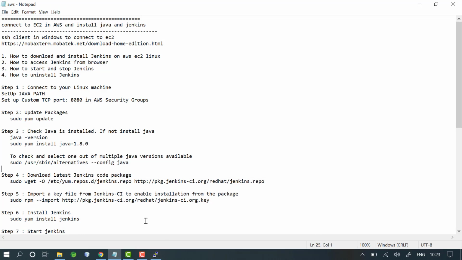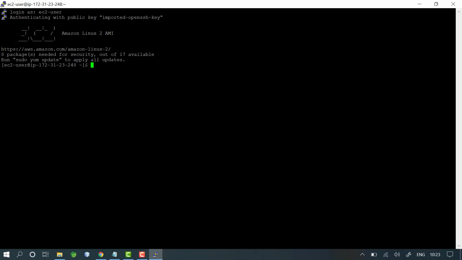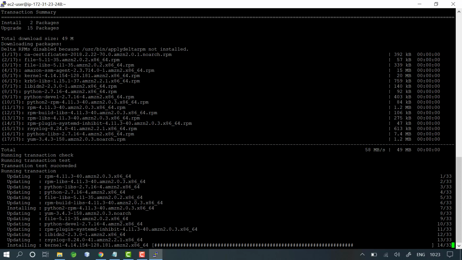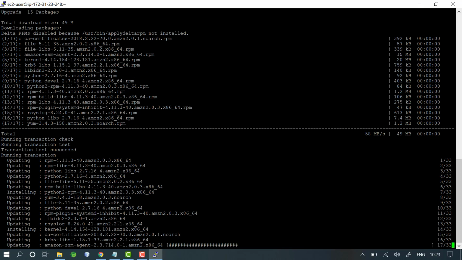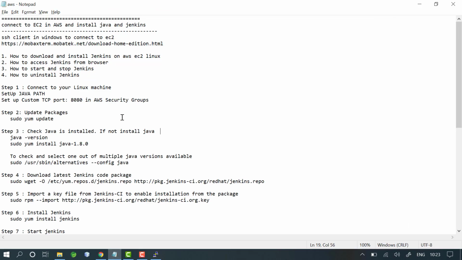For the second step, let me check whether my EC2 is up and running. Now we can see that the status checks are 2/2, so you can confirm that it is up and running. Before installing, let me update the packages here. sudo yum update -y. It is updating all the packages. Meanwhile, in order to install Jenkins, Java must be installed in your system.